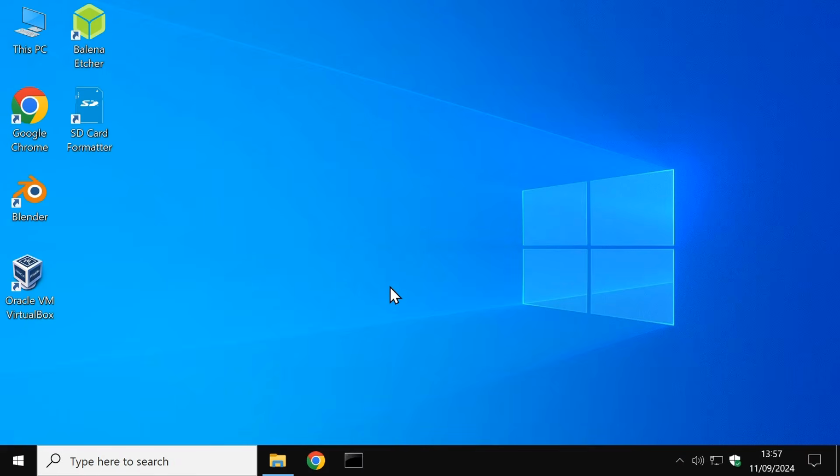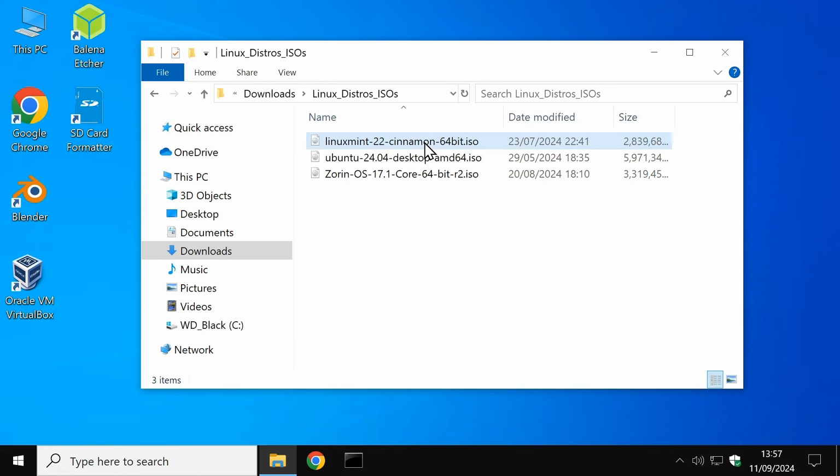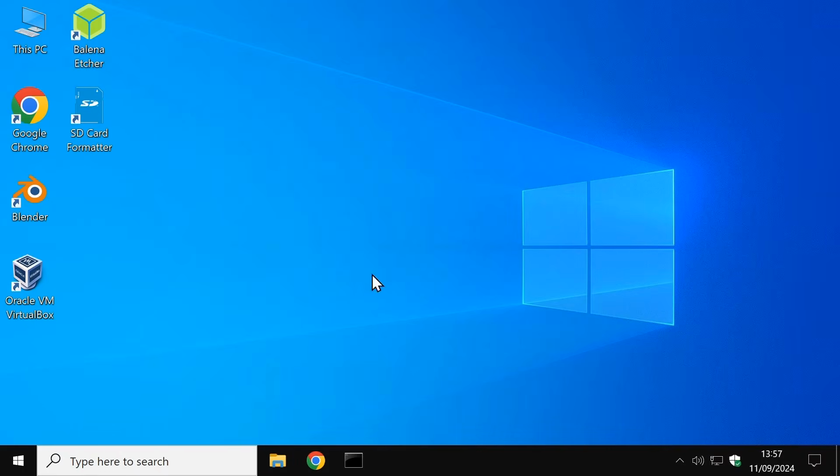Guess what? It's now time for wild excitement, as we're going to create a virtual machine. To do this, we need an ISO file for our selected Linux distro, and I've got several here in this folder, which I downloaded in previous videos. And I'll provide links for downloading these ISOs in the video description. But for now, we will launch VirtualBox.